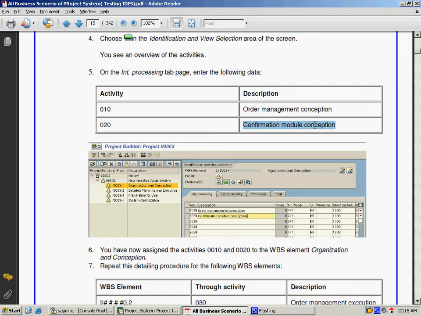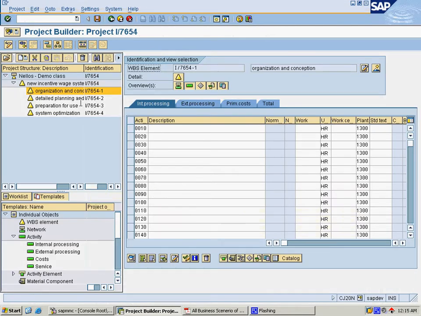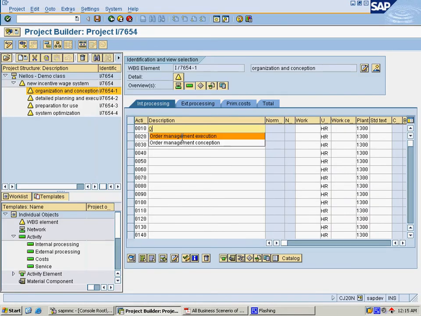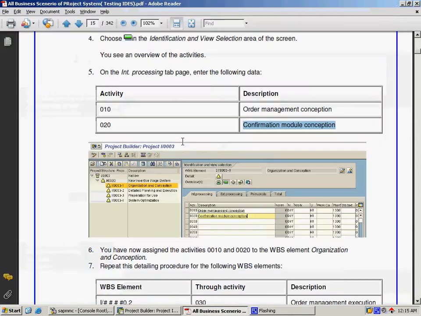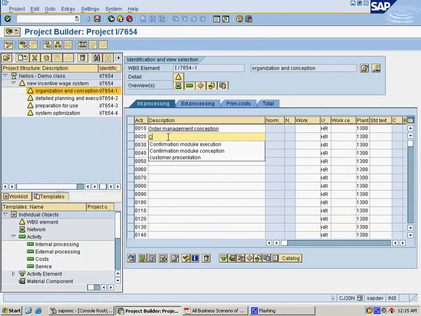These two are the activities which are defined in the organization and conception WBS element. Here we just provide the order management conception and the confirmation module conception. We just provided the data. Their activity numbers are 0010 and 0020. If you hit enter, it will be created automatically for the WBS element.